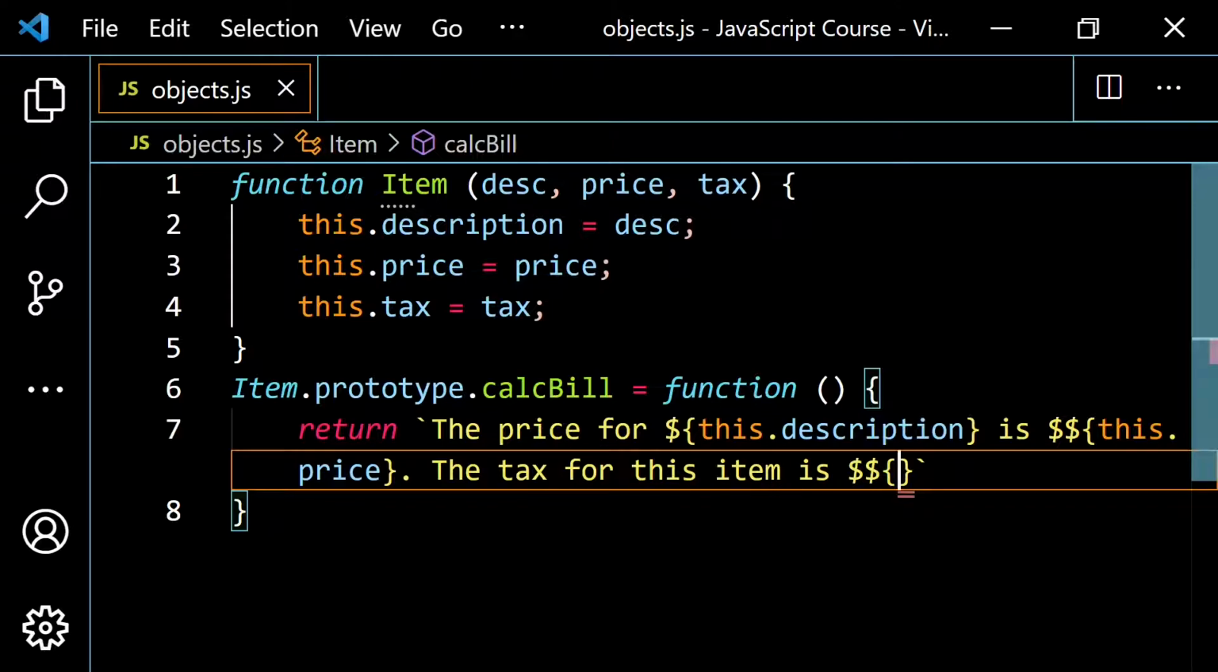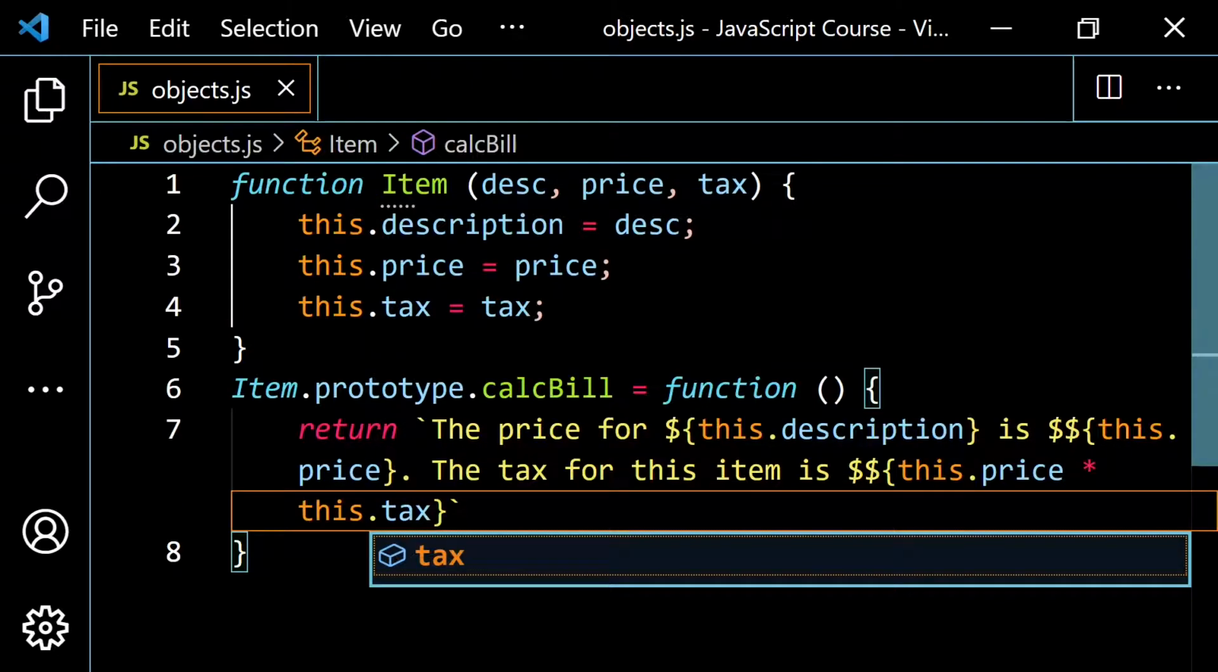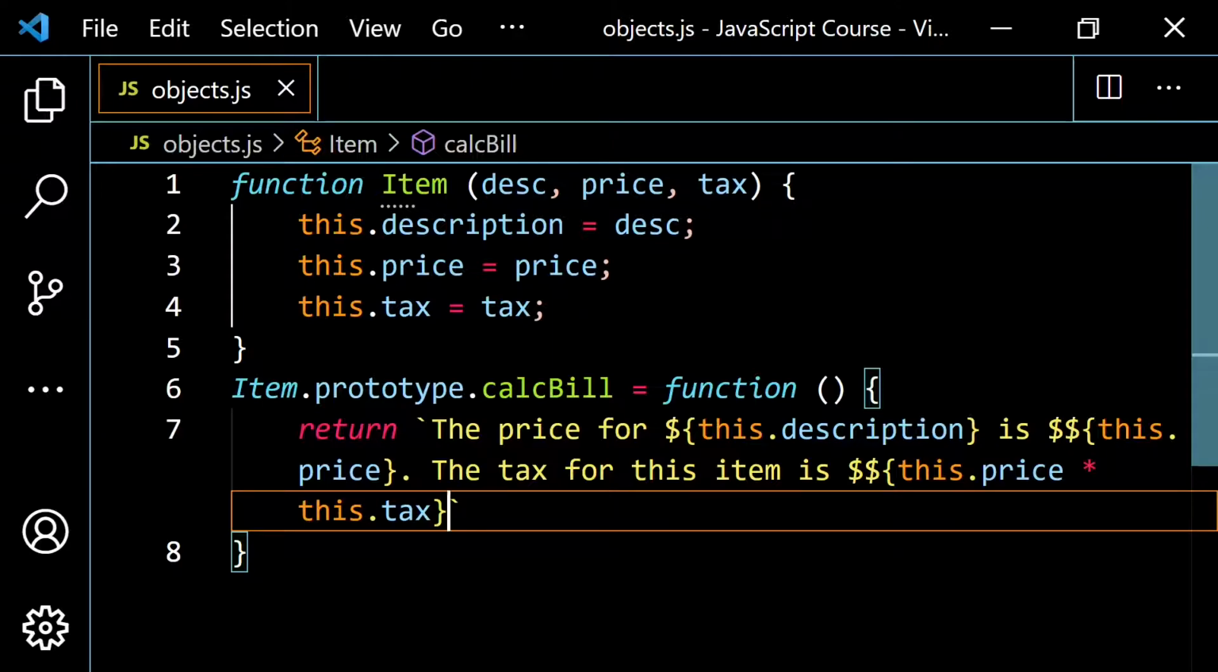Again, you run into issues if you don't round this. I'll just use some numbers that you don't need to round with. I'll talk about this later on in the course. Let's just go this.price times this.tax. Again, you could do Math.round if you didn't want to end up with nasty decimals, but there's better ways to solve that problem, and I'll talk about that later on.